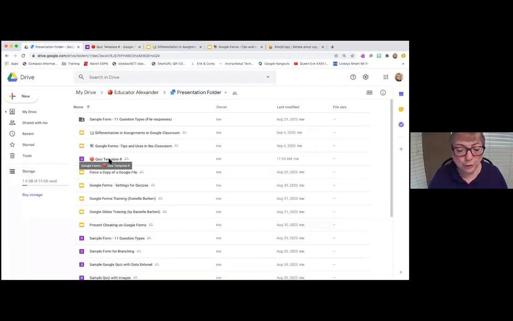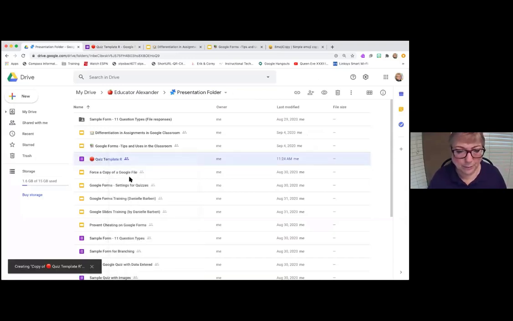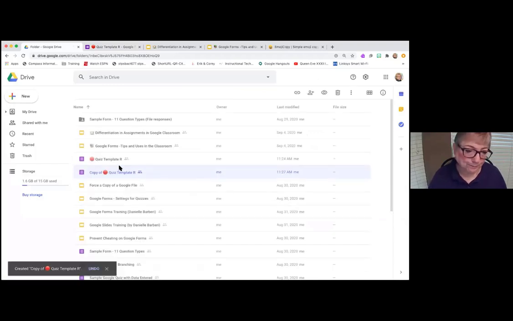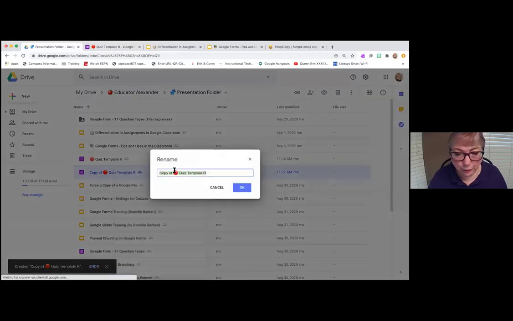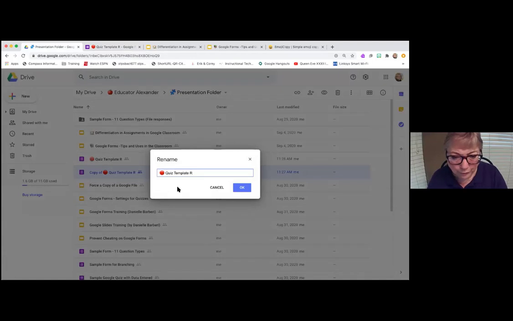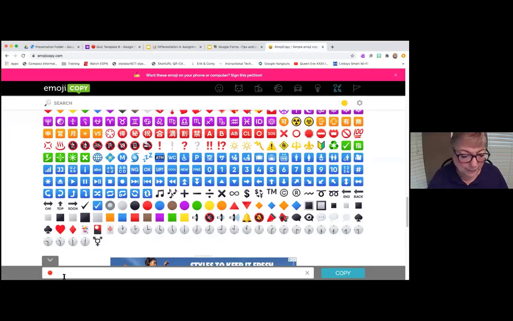So there it is, quiz template on. So what I'm going to do here is I'm going to duplicate it or make a copy of it. And I'm going to rename it Quiz Template S for special students. So I'm going to take the copy of off. I'm going to put the S here, and I'm going to change the color of the dot. So I'm going to go back to Emoji Copy. I'm going to erase the red circle down here, and I'm going to put a blue circle.